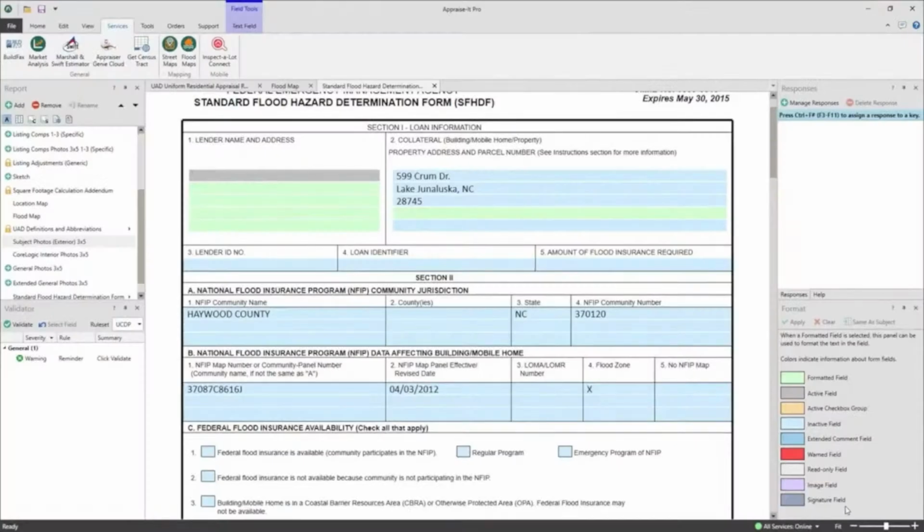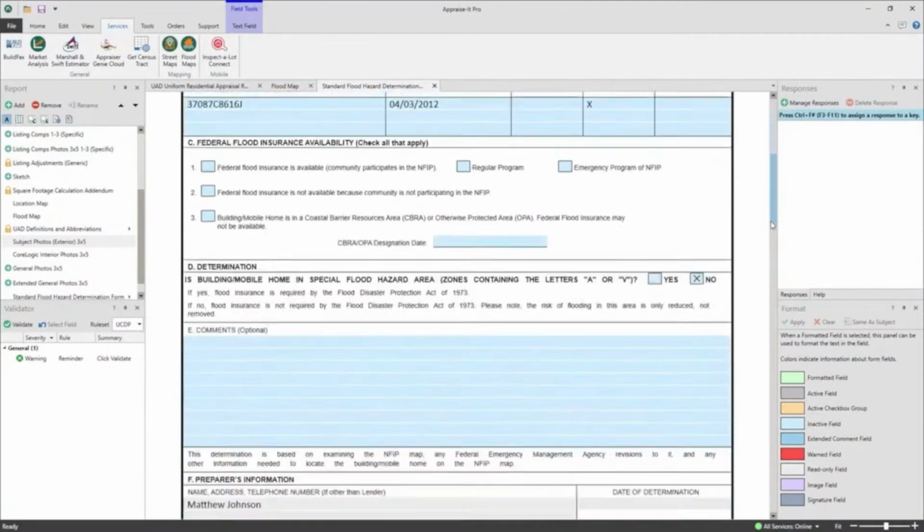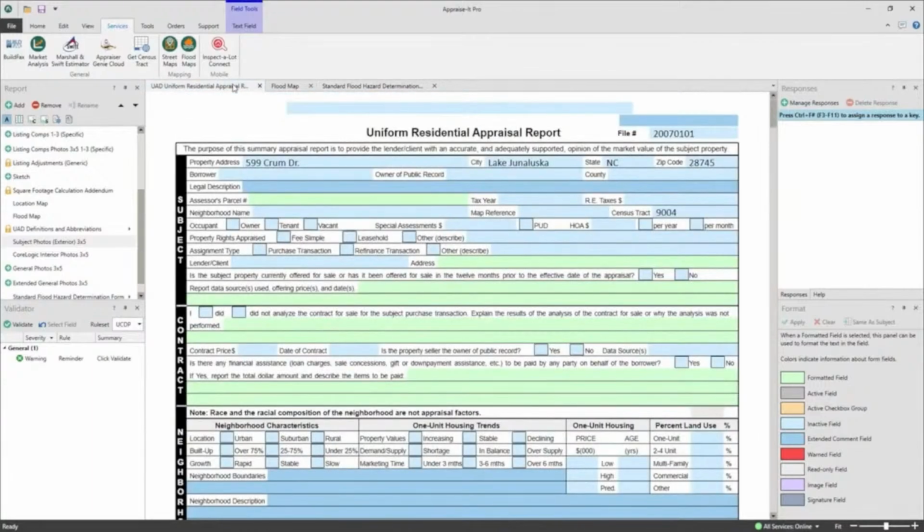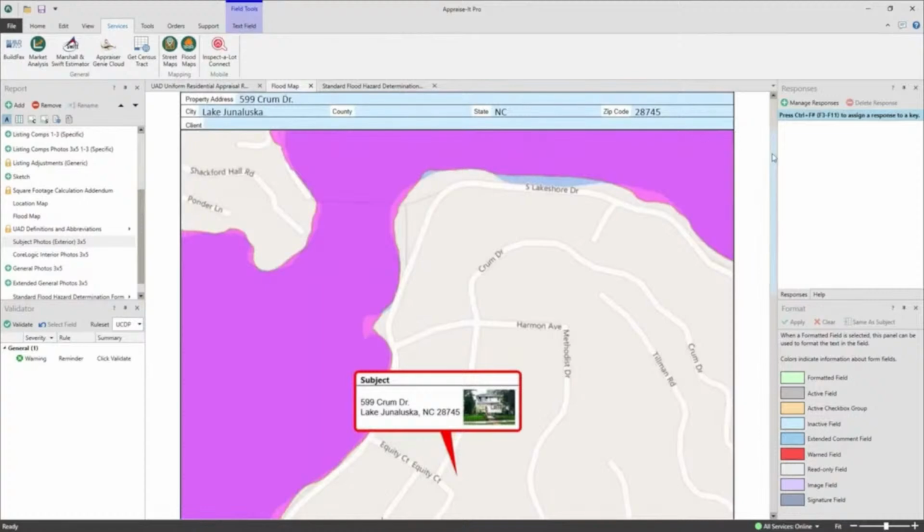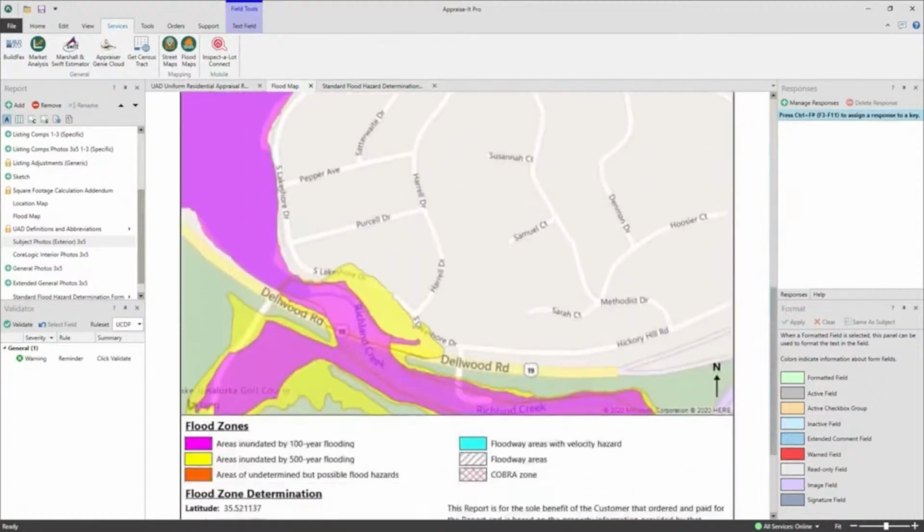Once transferred to the report, the data on the subject will be added to the main report, and the map image will be added to the flood map addendum. Remember, once you've closed out of flood maps, any changes you need to make to the flood map will require re-downloading the flood data and thus incur another map use.